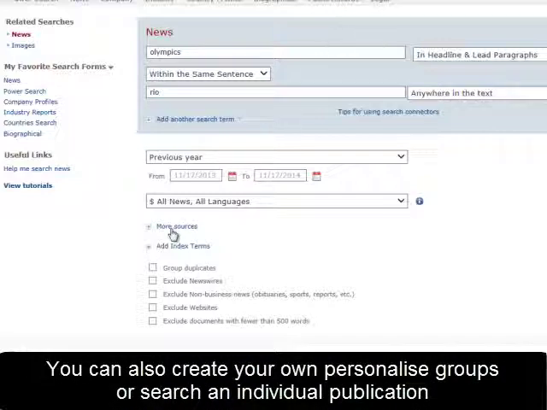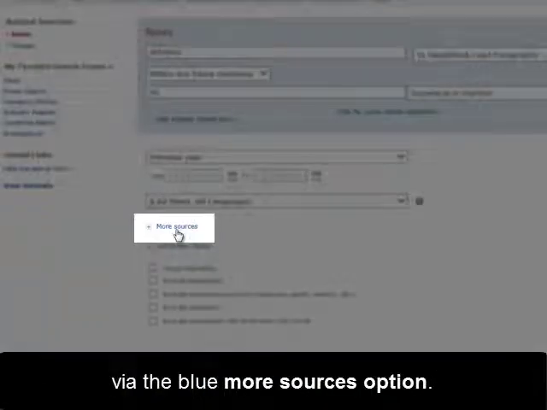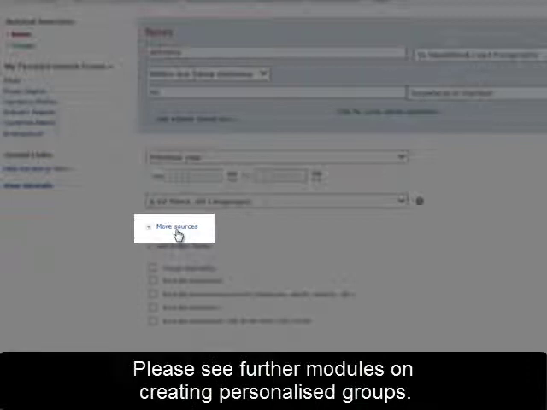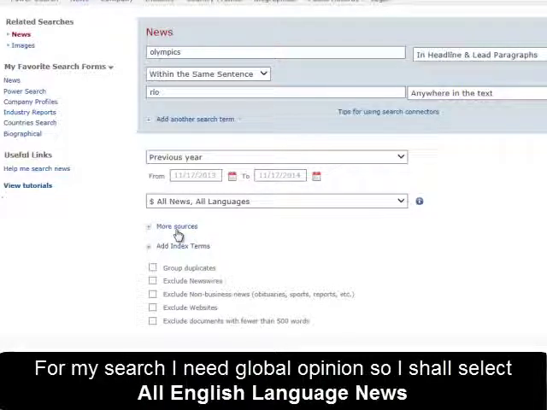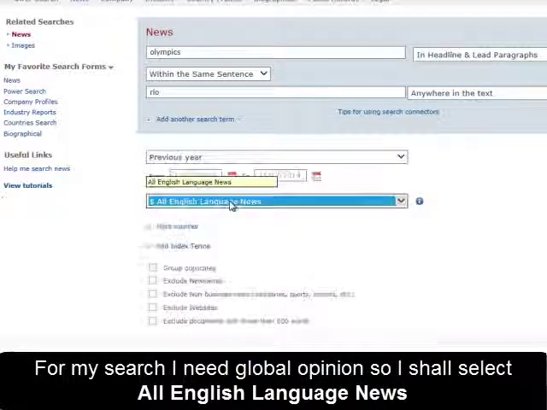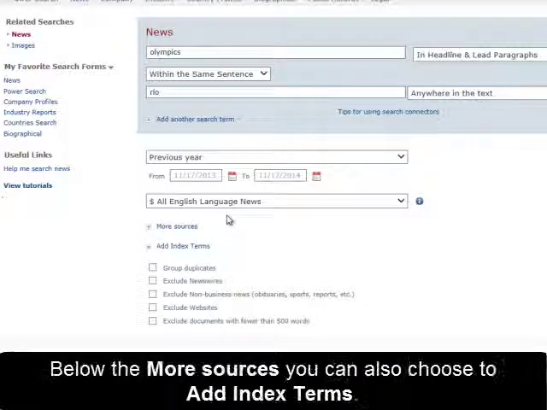You can create your own personal groups or search an individual publication via the blue More Search option. Please see further modules on creating personalized groups. We will not be using this today. For my search, I need global opinion, so I shall select All English Language News.